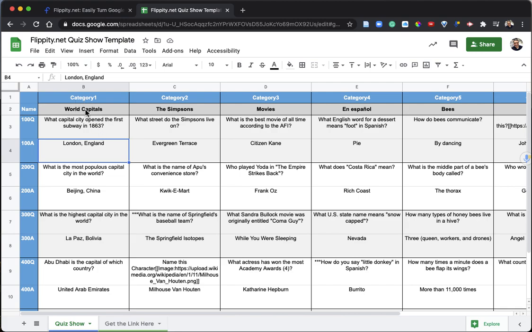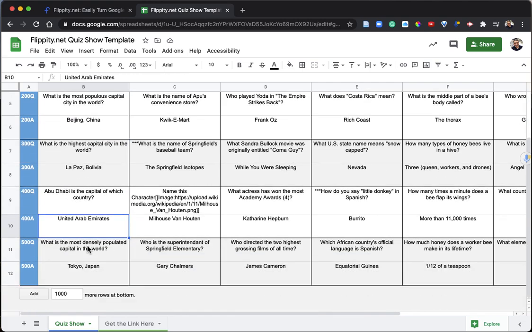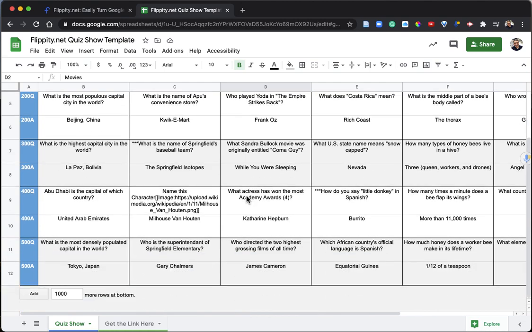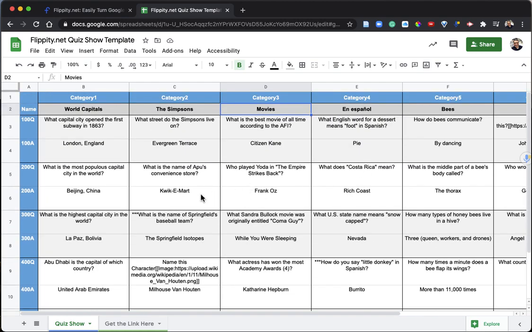So you can have categories. You can rename the category right here. Okay, and then you enter the questions. Okay, and then you work your way down, and then you do the same for category 2. And you work your way across, so you can put a pretty good amount of questions in here.